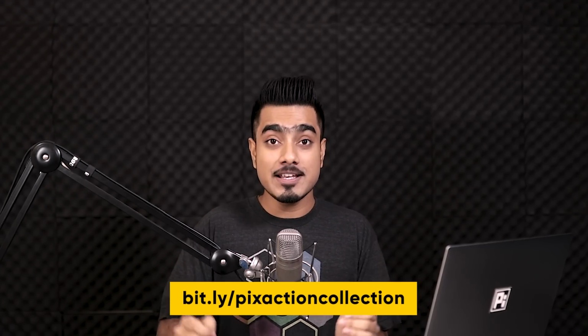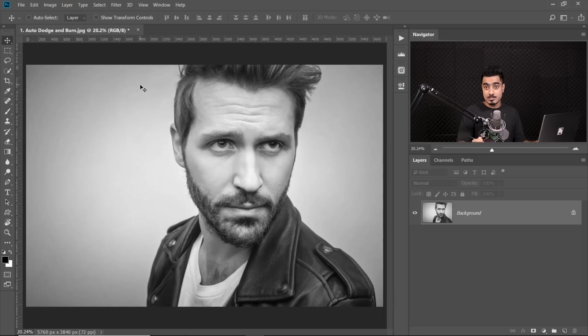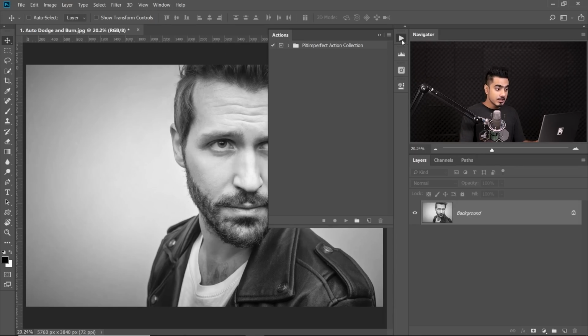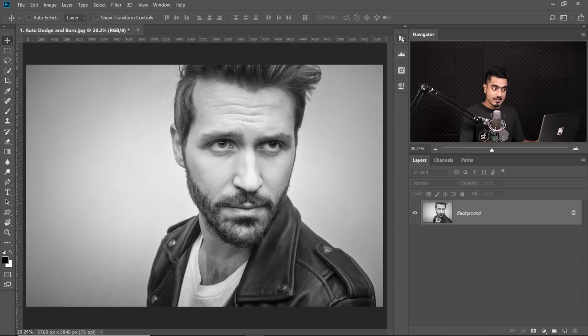So here we are in the magical world of Photoshop, and the first thing that we need to do is to download the action using this link or use the link in the description. So the first action that we have is the automatic dodging and burning. Isn't that cool? But before that, let's open up the actions panel. To open them up, if it's not already open, you can go to Windows and then Actions. Or if you see this arrow right here, just click on it.